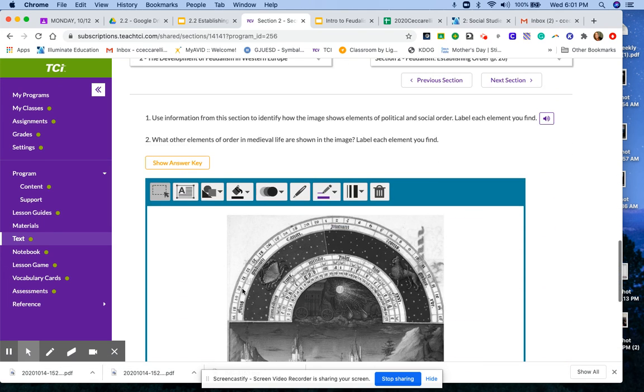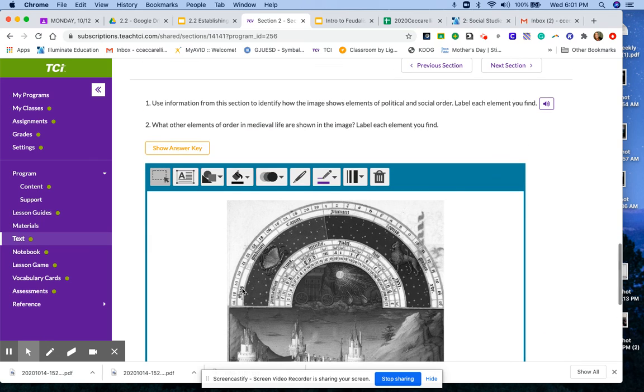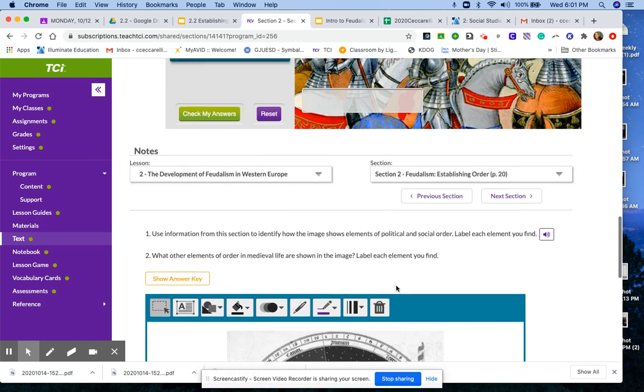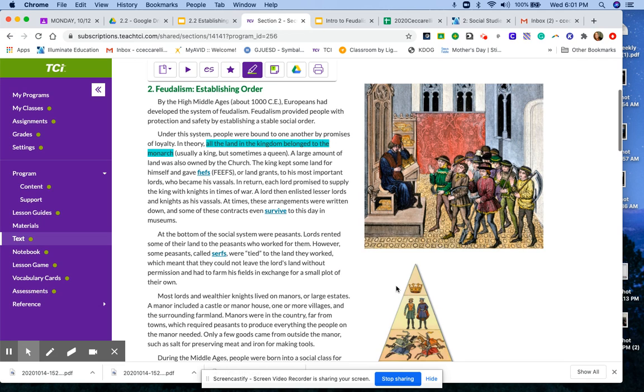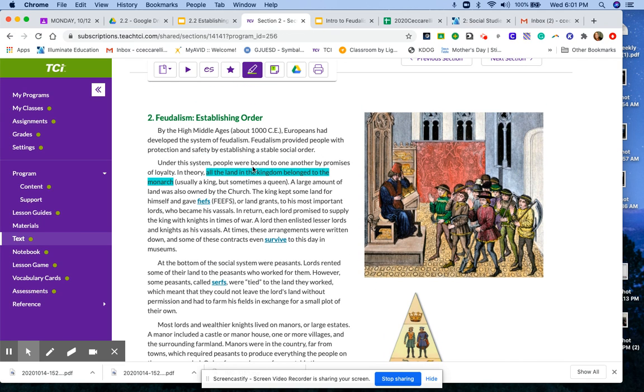Don't do the notebook down here. Do not, I'll say it again, do not do this. You're only in TCI to read the text and to highlight your evidence. If you have any questions, make sure to reach out to me during class through the chat or during office hours.